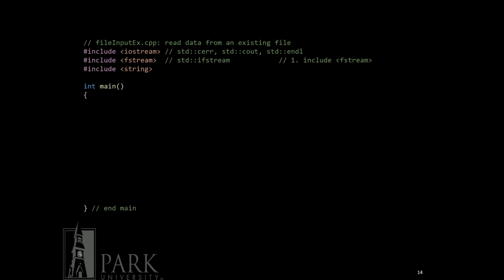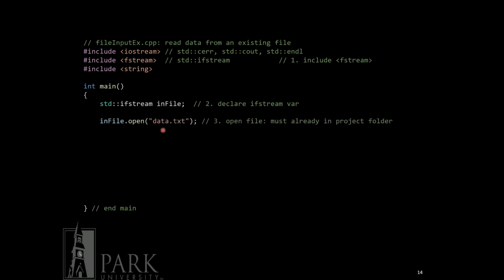Next, we want to declare our variable, just like we did before for our output file stream, but now we're using an input file stream. So notice the difference here with our class that we are declaring. It's an input file stream object. Then we want to associate our file with our object, and we do that by calling the open method of the input file stream class on our object, and we pass in the file that we want to open.